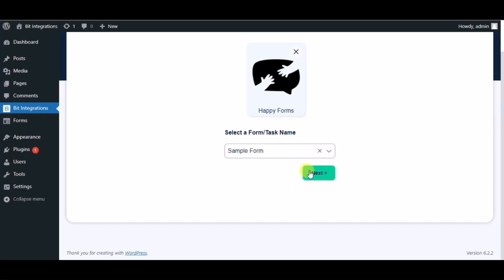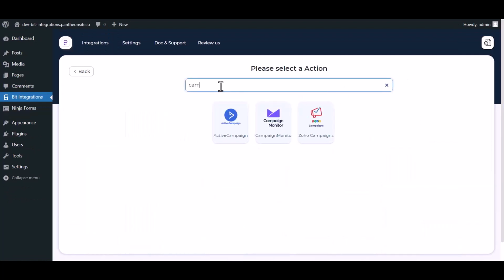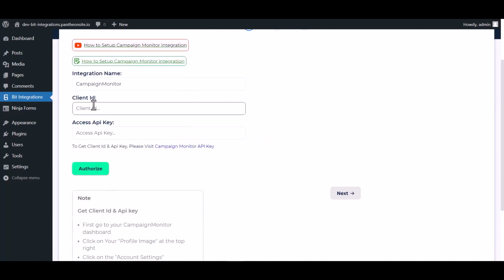Click on Next. Search and select Action. Campaign Monitor. Give here an API key and client ID.